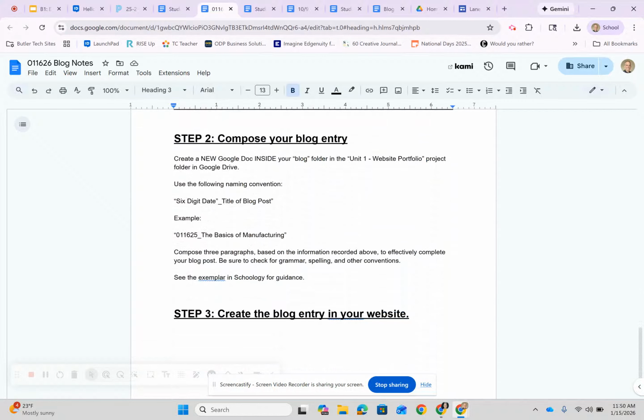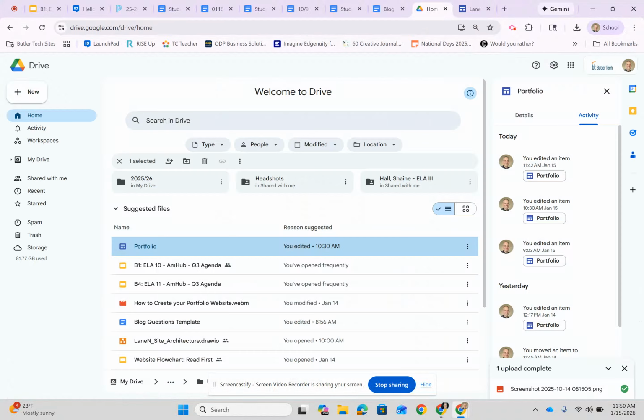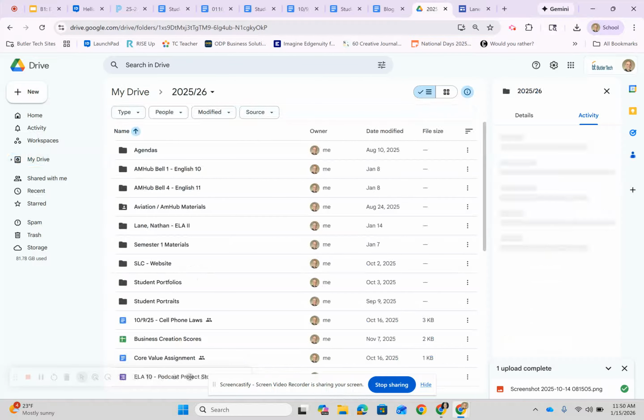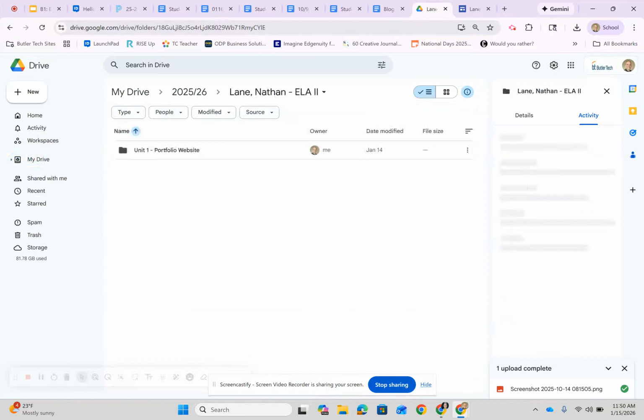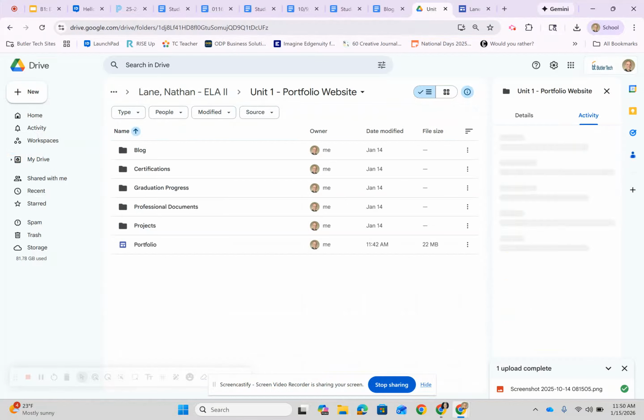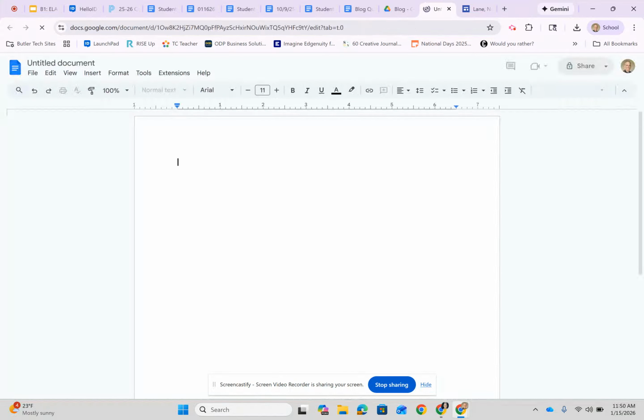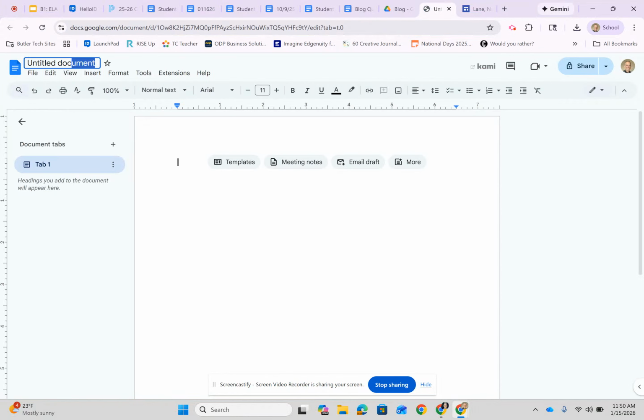Again, I'm going to come to my Google Drive. I'm going to make sure that I am in the appropriate folder: my English folder, my portfolio website folder, my blog folder, and I'm going to create a new Google Doc. And I'm going to name it, again with the date, 01/16/26 blog entry, and then a real quick description of the topic.